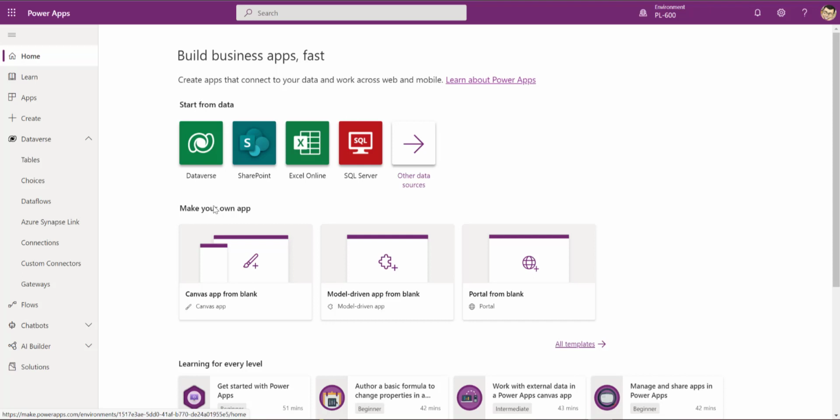Also, if we have previously been using the data export service with Dataverse, then we may also want to take note because at the moment that functionality is now deprecated, and so it may be that we would need to understand and use Azure Synapse Link instead to achieve the same sort of purposes.